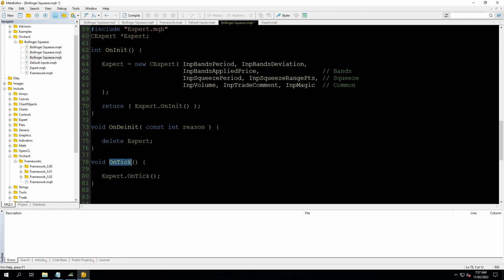And so that completes the Bollinger Squeeze.mqh. As you can see, very little in here. All I really need to do is create the expert, delete it when I'm finished, and call the OnTick in the OnTick event handler. And so all of the logic then resides inside the expert class.